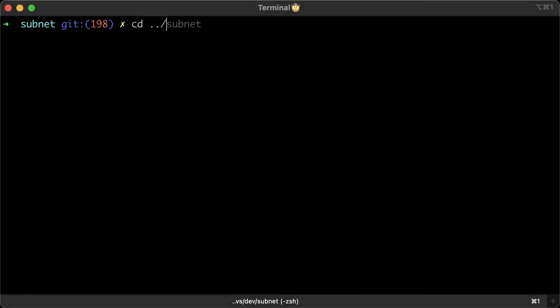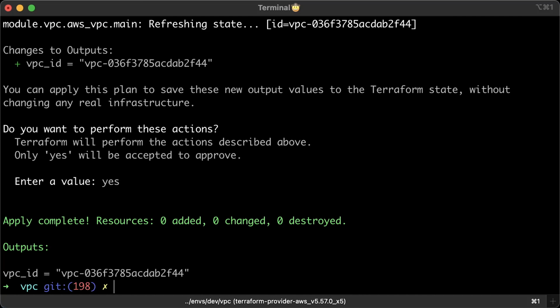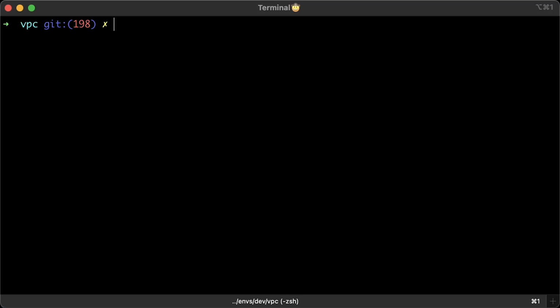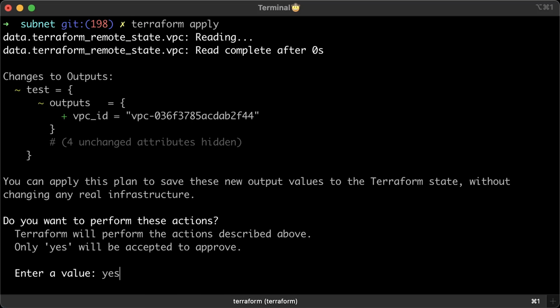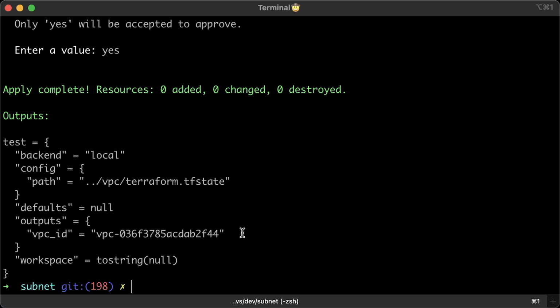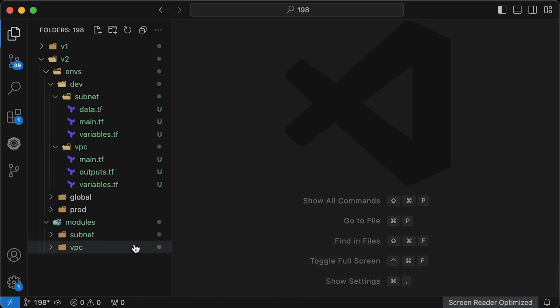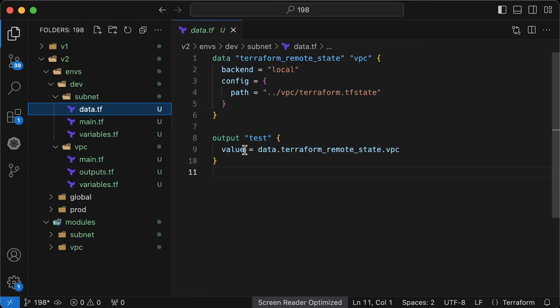Alright, now we need to go back to the VPC and apply it. Next, let's switch to the subnet and test it again. Alright, now we have the VPC ID attribute. Let's remove the test variable and use the data attribute as input to our subnet module.